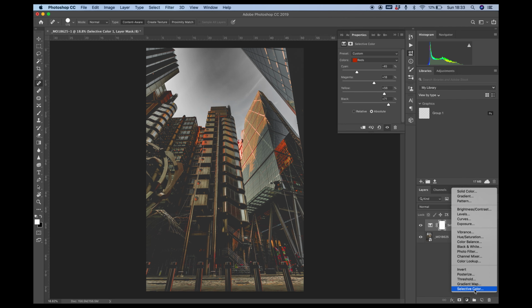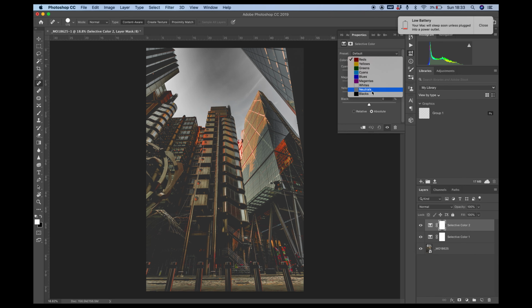Next thing we're going to do it again. We're going to go selective color. And we're going to look at the blacks. We're going to test it out.